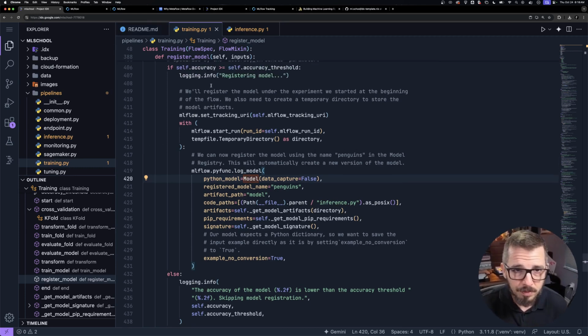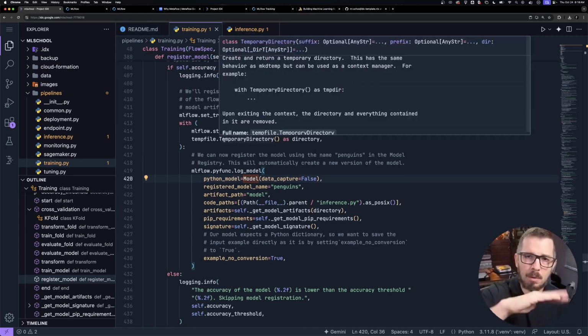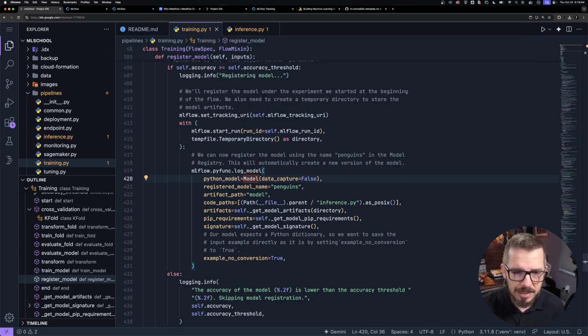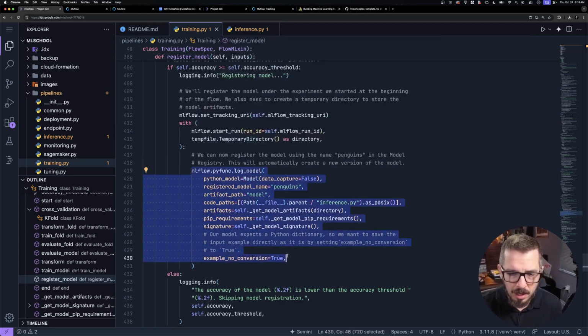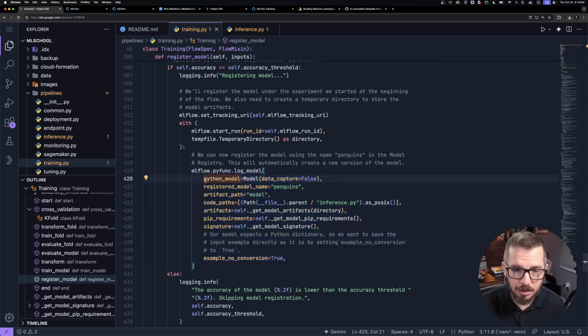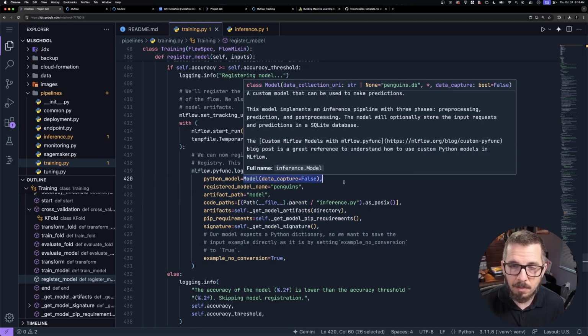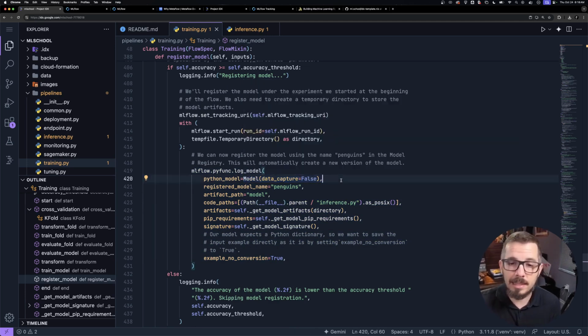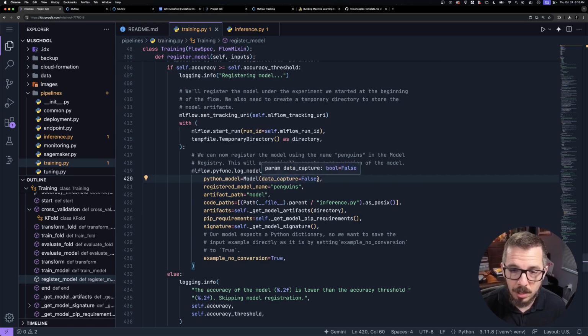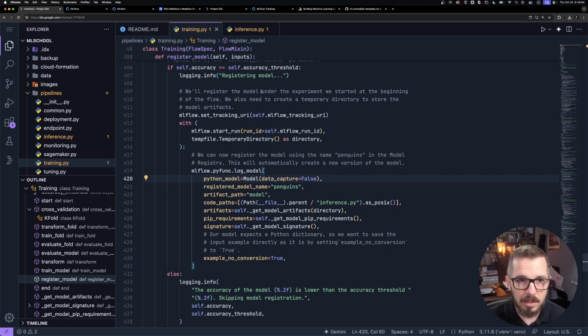Okay, so by the way, before we go to the inference, this is where I log the model. Notice that when you're logging the model, you have to provide an instance of the model. So I have to create an instance and provide it to the model. And this is what's happening here. This Python model property is getting an instance of my model, and I'm initializing that model with data capture equals false. We're going to talk about data capturing.